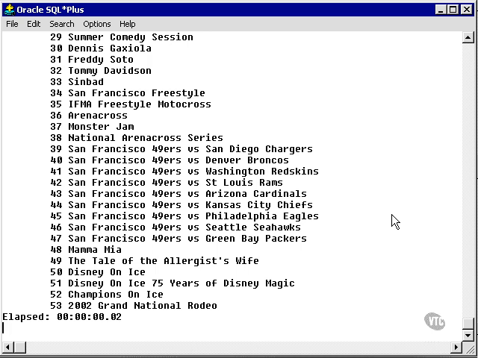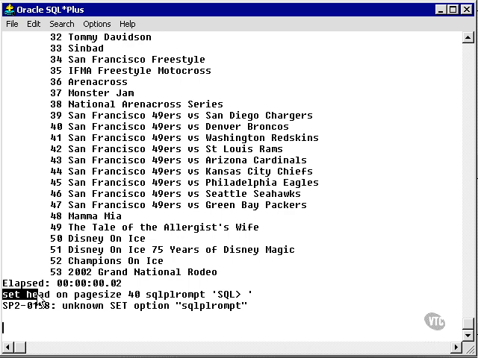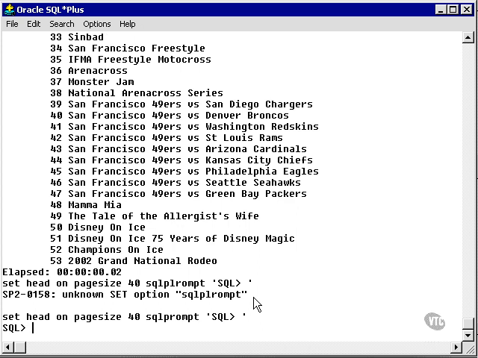Firstly, I'm going to switch on all the things I've switched off so far. So I'm going to set head on. I'm going to set page size to a sensible value. And I'm going to set SQL prompt to SQL. Looks like I spelt that wrong. So I'll copy this again, and I'll simply rerun it.